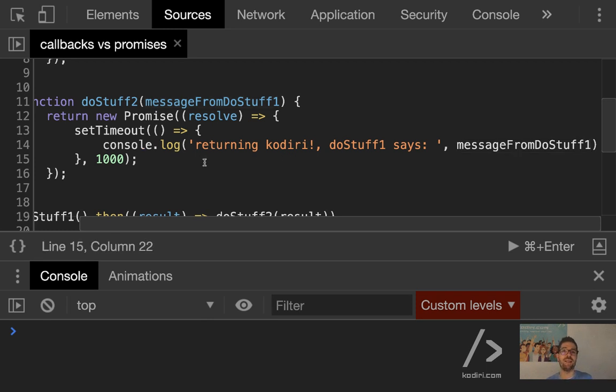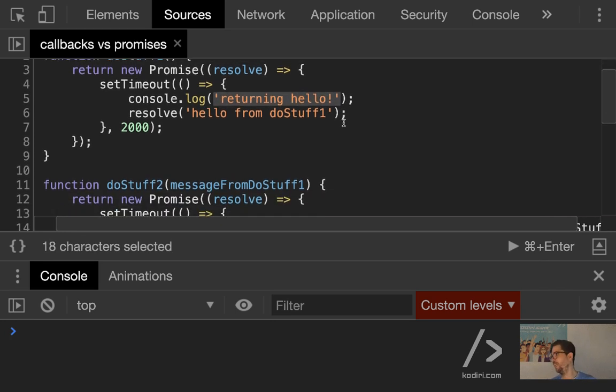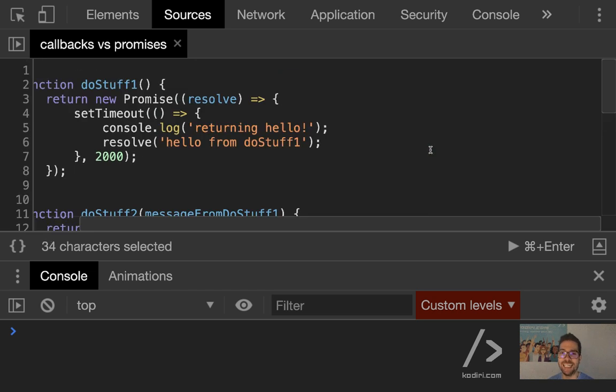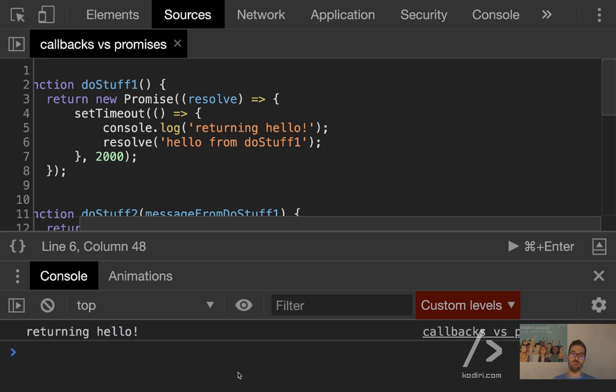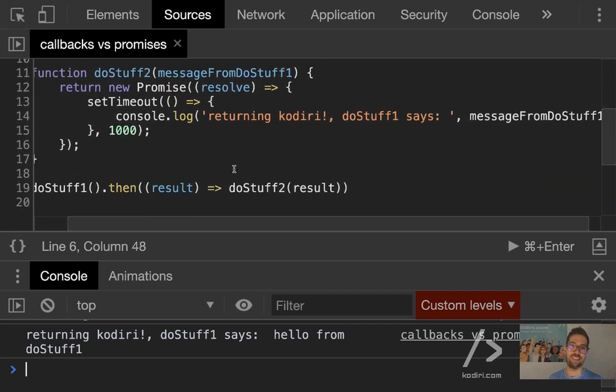Let's evaluate that. So now it will display returning hello after 2 seconds, and after 1 additional second, it will display returning codedy. Do stuff 1 says hello from do stuff 1. That's the idea. Let's see how romantic this idea is. 2 seconds, and then here you go, it works. Yeah? That's the way you communicate promises.